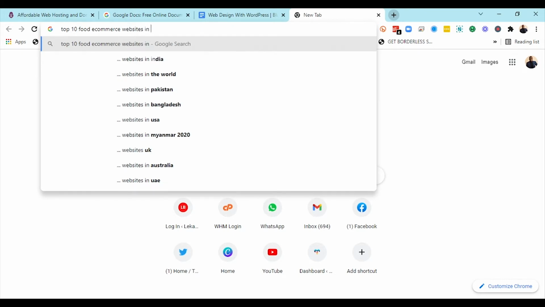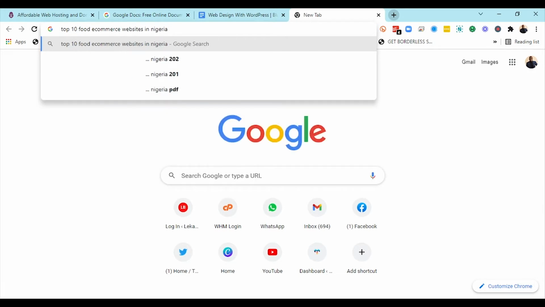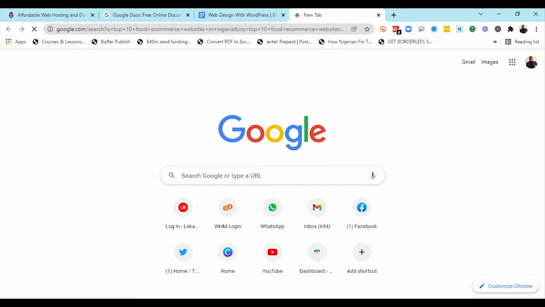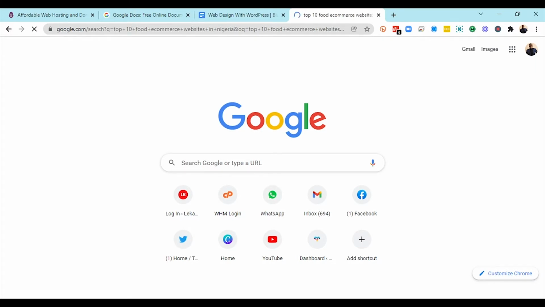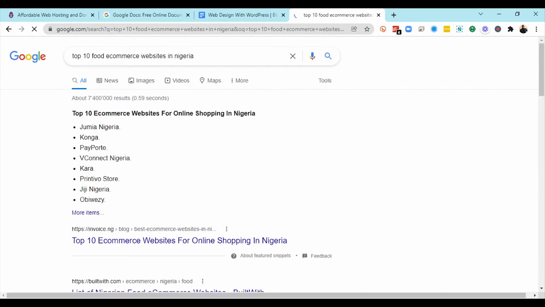So I'm going to use Nigeria because I want to build a food website in Nigeria. I'm trying to expand my creativity to see all of the websites around food e-commerce that are available, and that's also what you want to do in strategy and planning for your website. So I'll open that. Okay, it's loading. Whatever results we find there, we're going to base all of the things we want to do on the results we find. One of the first search results that we're seeing are Jumia Nigeria, Konga, Paypot, VConnect Nigeria, Kara, Print Eagle Store, GG Nigeria, Obiwezi, and all that.